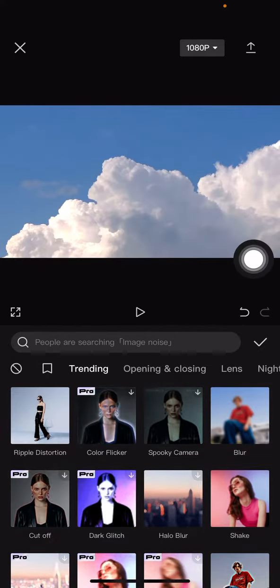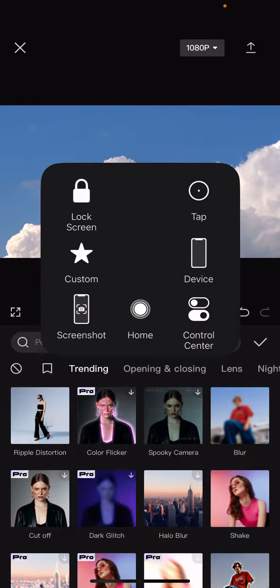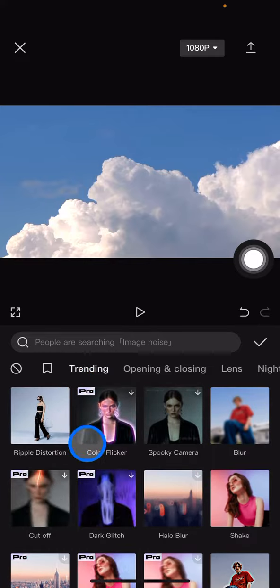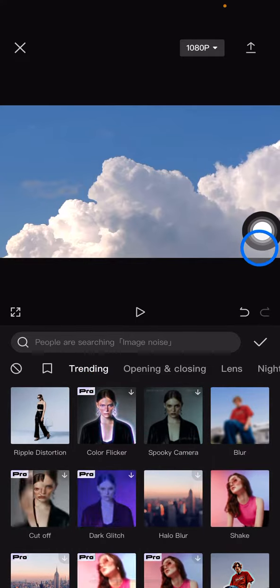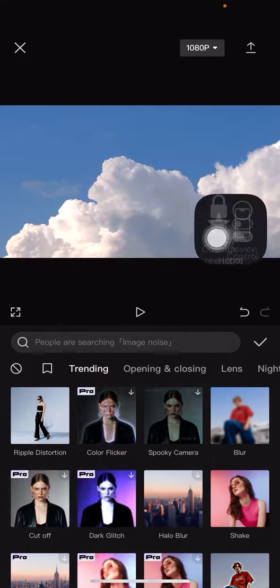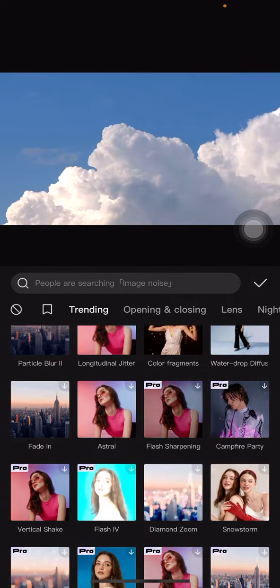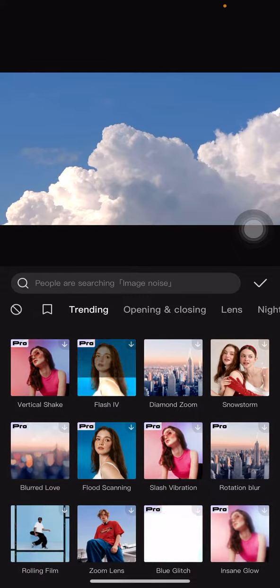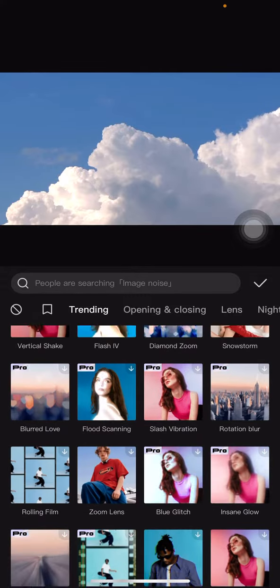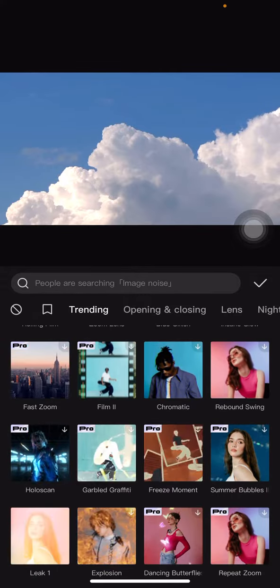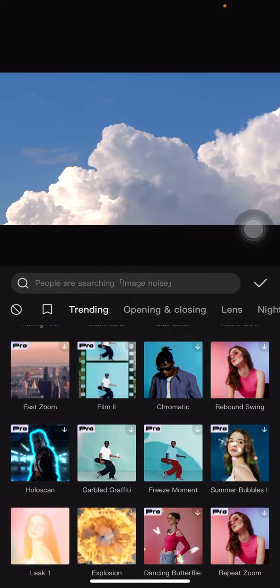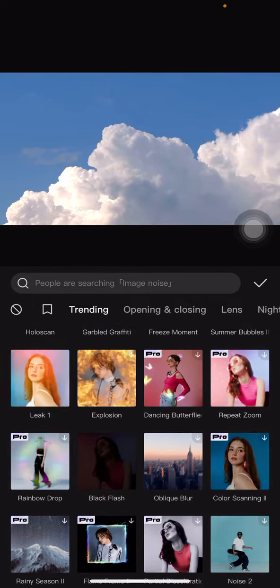You just need to scroll down. I suggest you scroll to the trending section, which means these effects are already filtered by CapCut and are used by a lot of CapCut users. So just scroll down and find which effects probably suit your needs. Okay, let's find out first. Okay, I think I already got one.